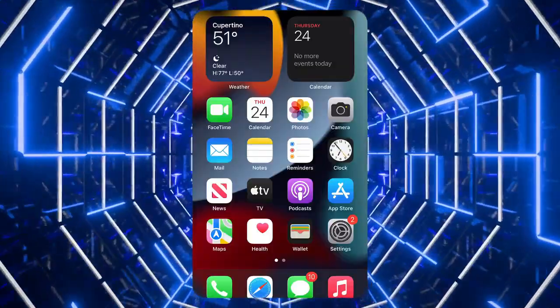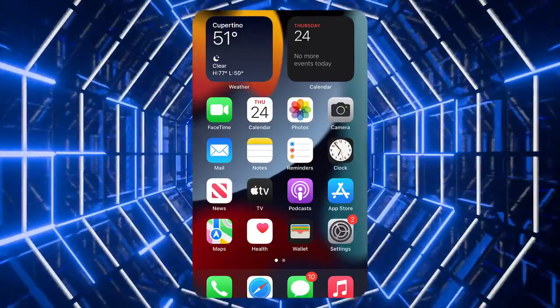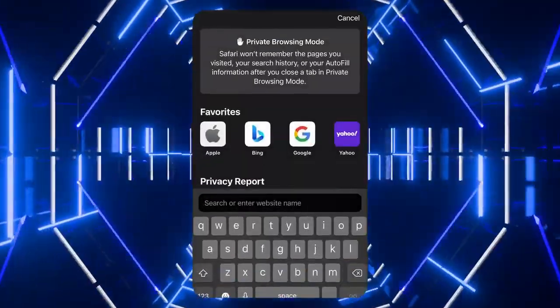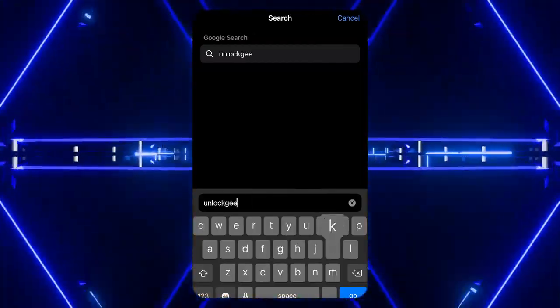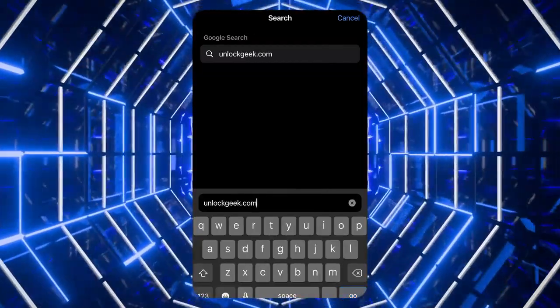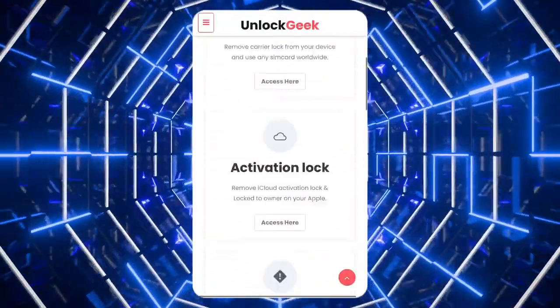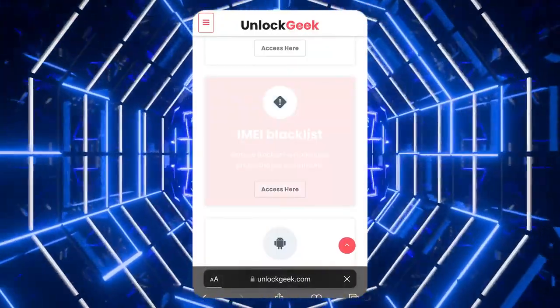Before starting, make sure your device is fully charged to avoid interruptions. You'll also need another device with a browser and internet access to perform the process. Grab another device with internet access, open a browser, and go to this website called unlockgeek.com. On the website, you'll find multiple unlocking tools. Select IMEI Blacklist by clicking the Access Here button because that is the one that we need.